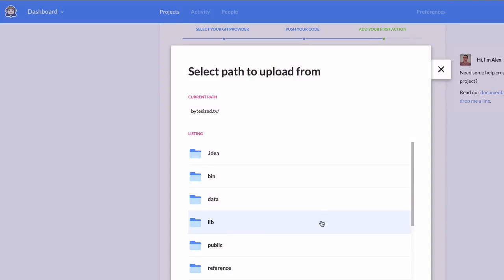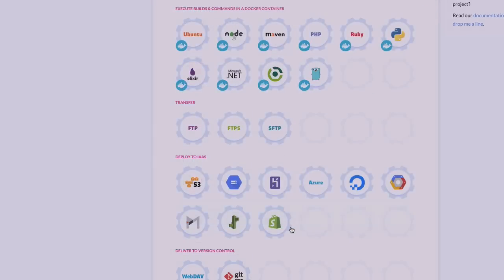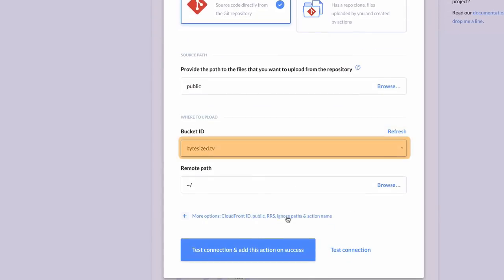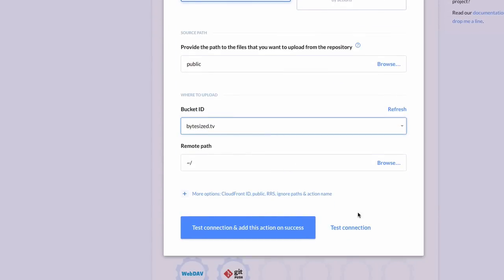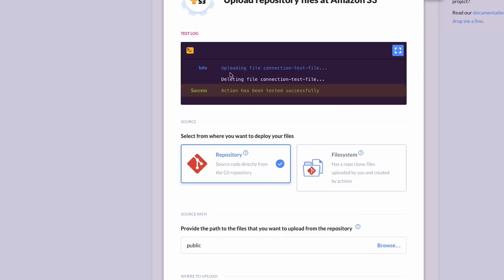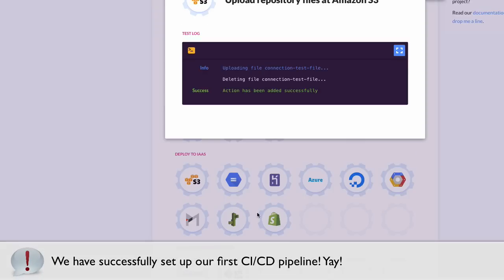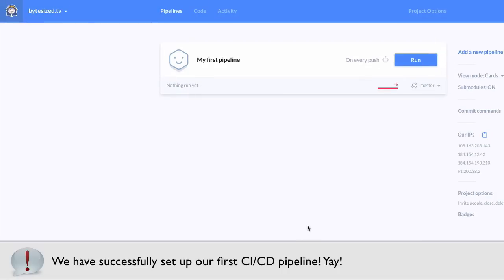and tap the browse link here to select the correct path to upload. And we'll pick our public folder and use its path to be deployed. We'll also select Byte-Sized TV as the bucket ID, and then we'll tap Test Connection to check whether we can actually upload to S3 without any problem. And seeing that we can, we'll add this action to our pipeline. And it's that easy. We have successfully set up our first CI/CD pipeline. This pipeline will run whenever we push or merge to our master branch, as we'll see shortly.